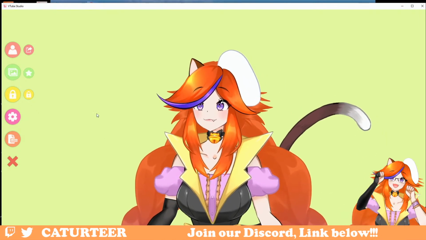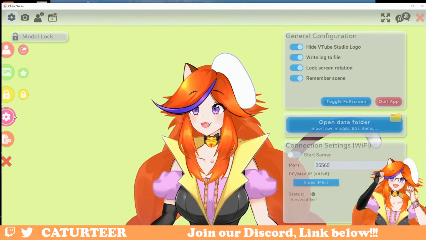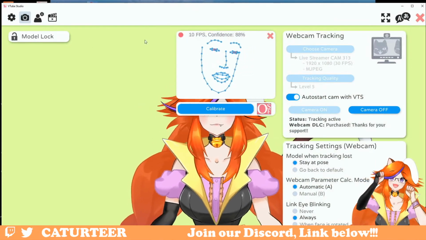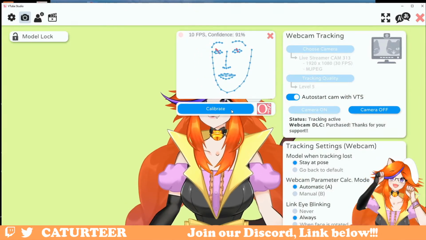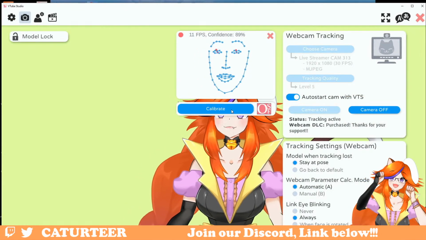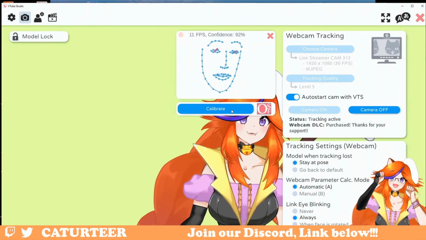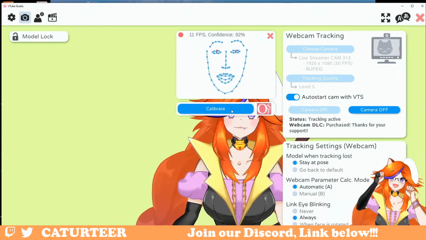So the first thing you want to do is go to settings, click settings here, go to the camera, and click calibrate. Face forward, wherever forward is to you, and click calibrate, and your model will be working fine from here. Really simple setup for this part.